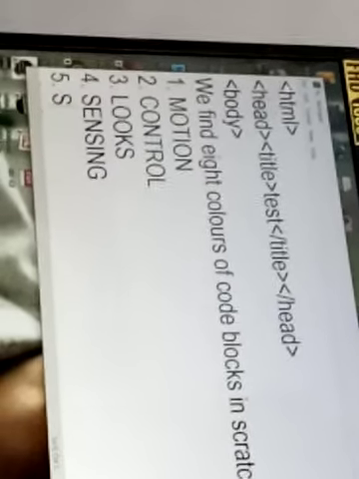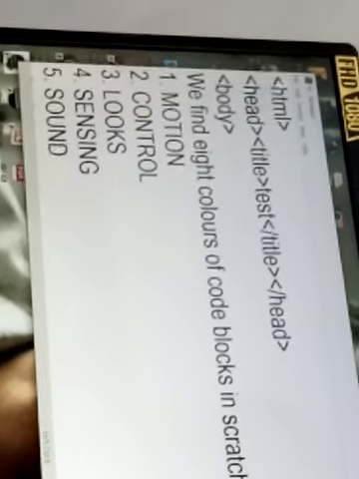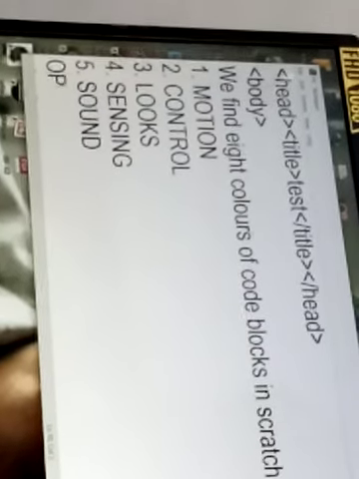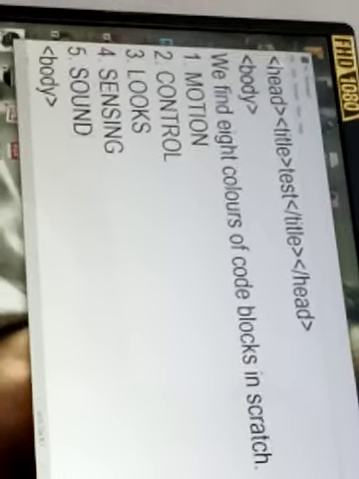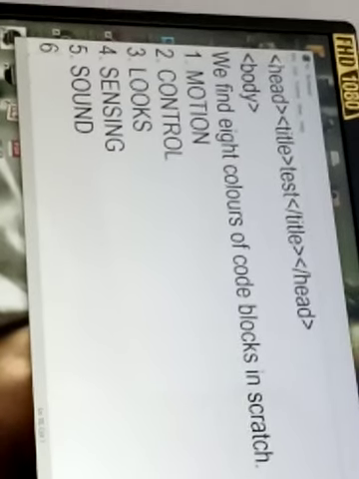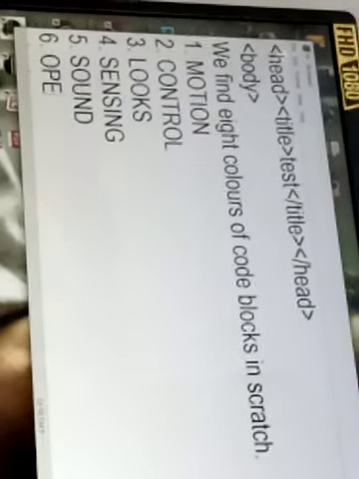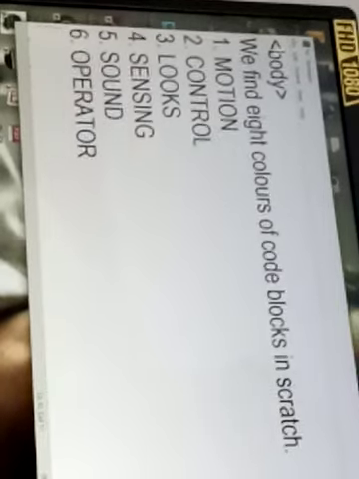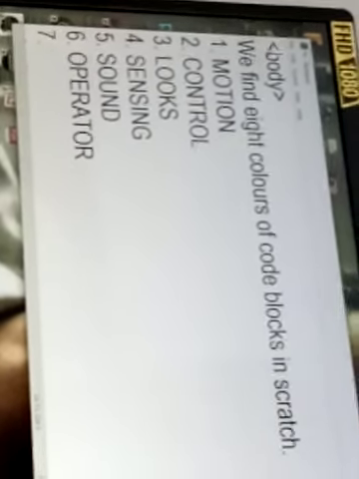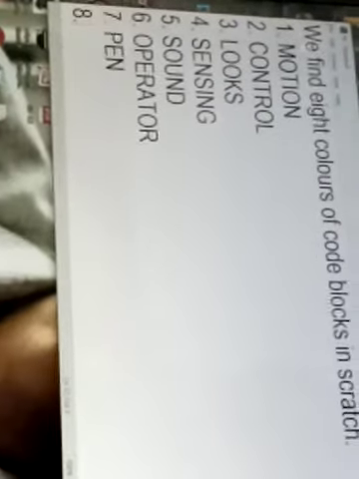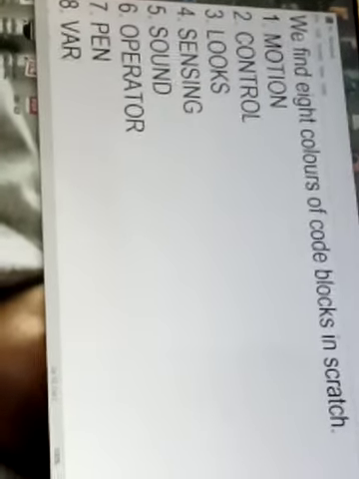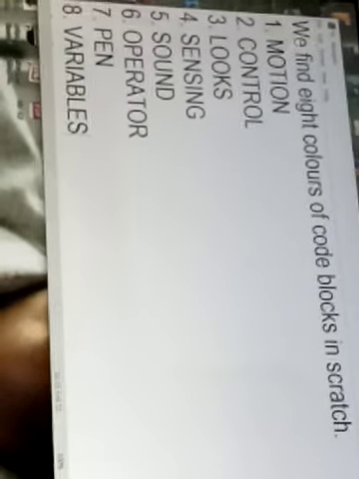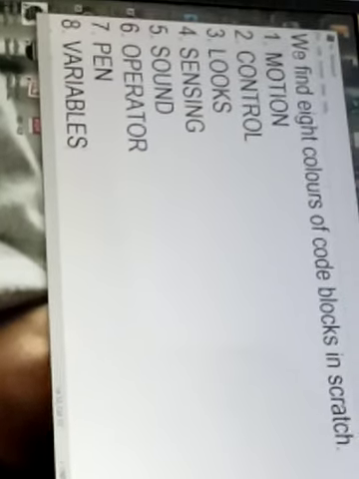Then we had sound, then we had operator, that is the sixth, I hope so. Sixth, operator. Then seventh, we had pen also. And the last which we had in the blocks was variables. So using all these blocks, we have created the animations.